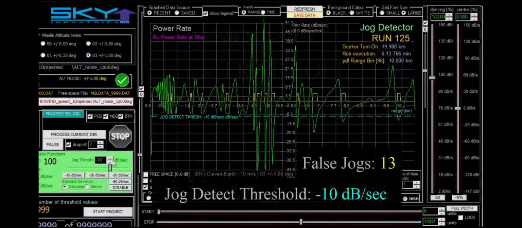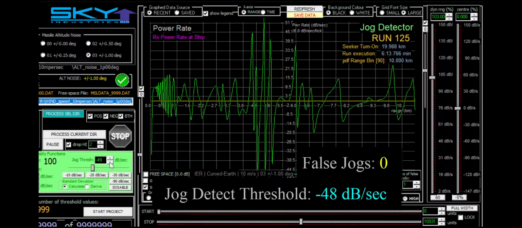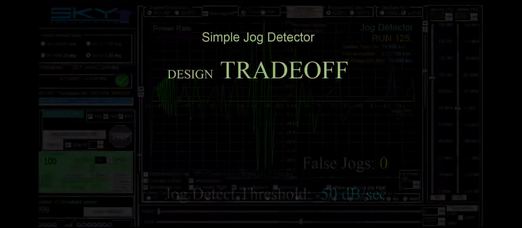It's worth adding one extra comment here. For this simple jog detector design based solely on measured seeker power rate, the probability of a false jog indication goes down as the power rate threshold is lowered. But we can't just lower it indefinitely because the detector will miss real jogs. The detector's power rate threshold needs to be low enough to reject false indications caused by multipath, but not so low that it will miss true jogs.